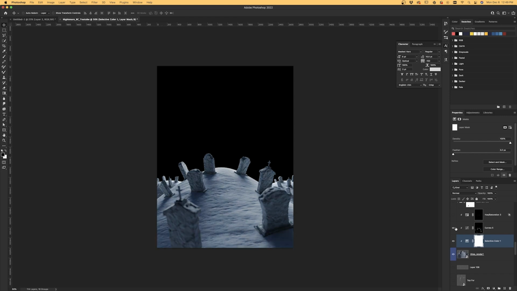I then painted on the mask of the curves layer to reveal the effect and lighten up the sides of the gravestones a bit. This helped to give them some more shape and intensify the light that the moon was going to cast on them.